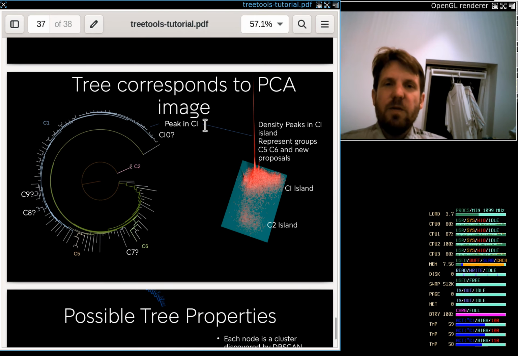So also very interesting is, of course, that this tree corresponds to this PCA image, as we talked about before. Basically, if you perform this here, this is the C2 region and this is the C1 region. You see the C2 island here, where you have very few sequences, so this doesn't form subclusters. But here you have the C1 island, and of course you have all these little peaks, and so you get all different species out of the C1 island. It's just to give you a little image of what's going on.